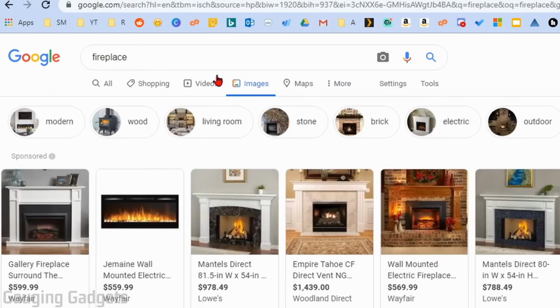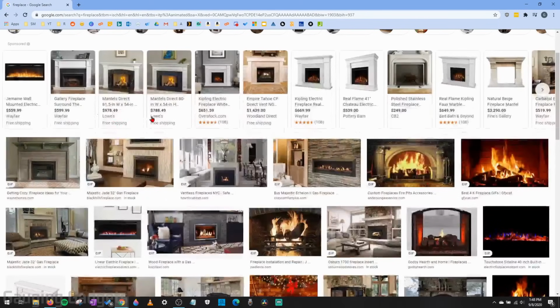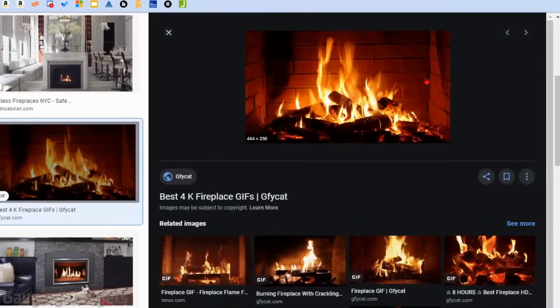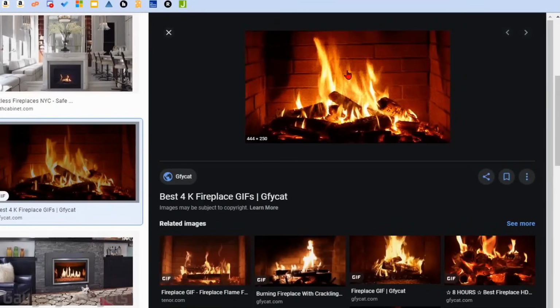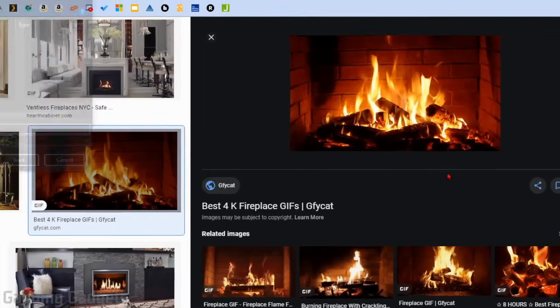Then what we need to do in this top bar right here, select tools. Once you select tools, a new menu will open. Select type and then go to GIF. So all of these will be GIFs. All we need to do now is find the GIF that we want to be our background, select it. It'll show a preview right here. Right click that so that the menu appears and then select save image as.